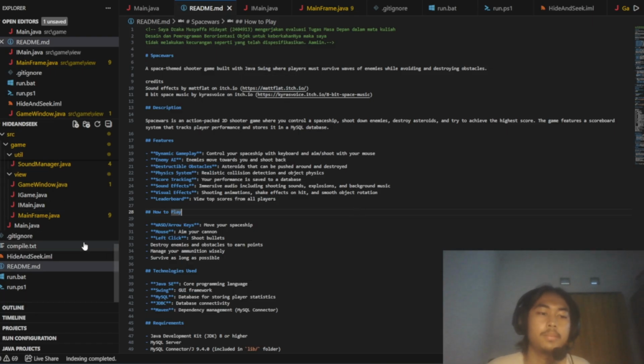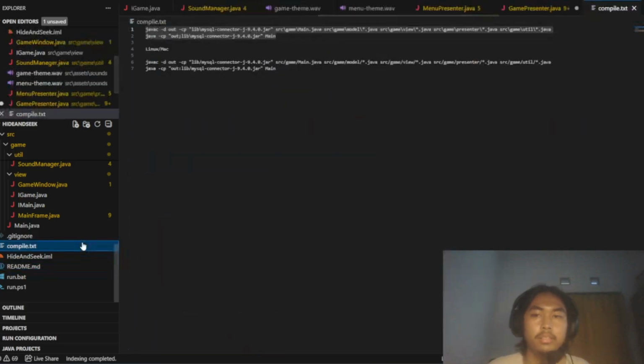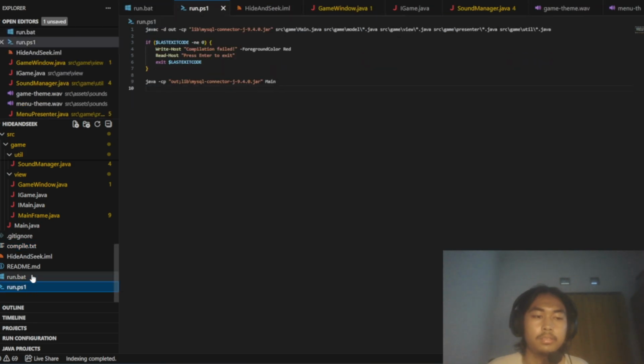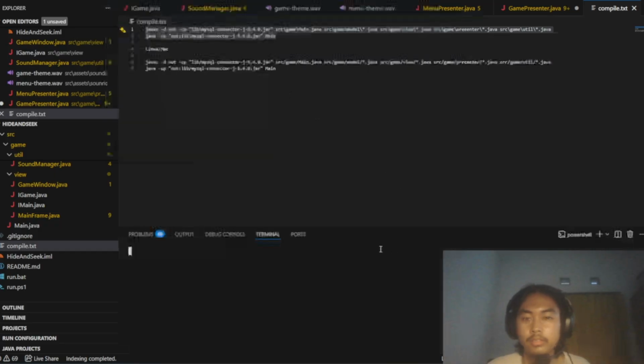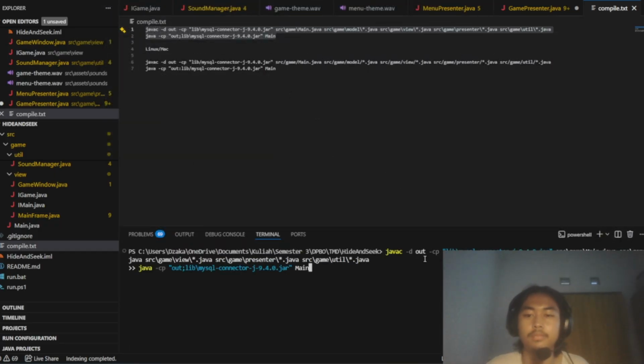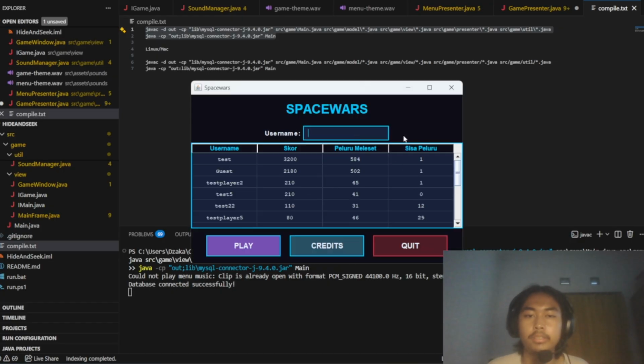And here I'm just going to run it. There are 3 different ways you can run it. For Windows, you have a run.bat file and a run.ps1 file, and today I'm just going to show you how to run it from the terminal itself. Let's open the terminal and paste the line like so, and it immediately opened the menu.